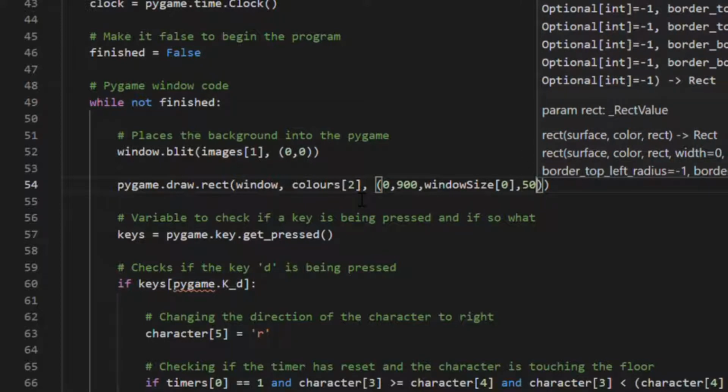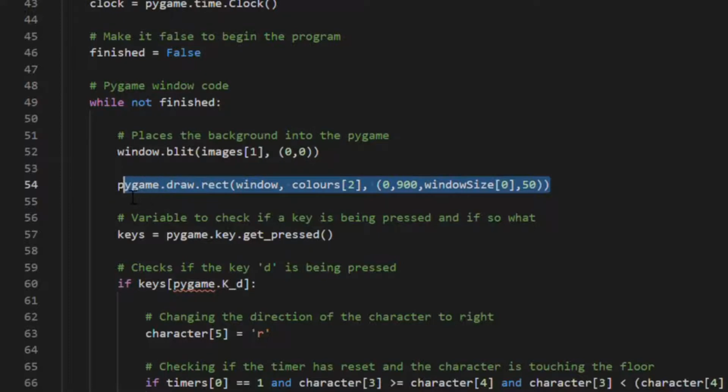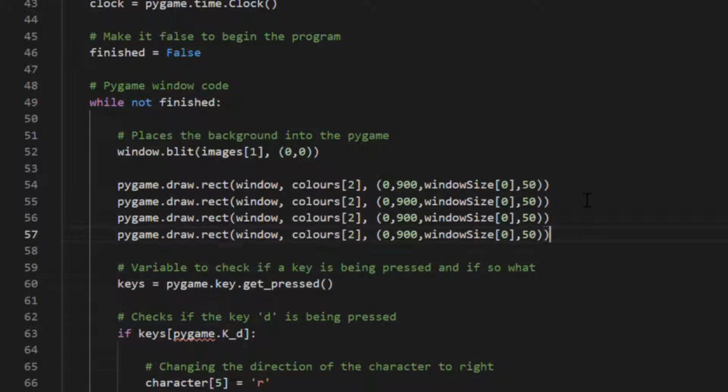I want to make another 3 platforms, so I'll copy and paste it in a further 3 times. I just need to change the sizes, so the coordinates will be 500, 590, 1000, and then 590, and then 750 and 350.